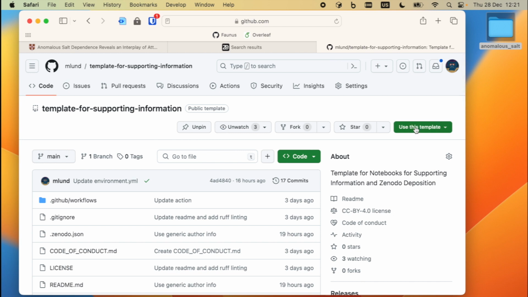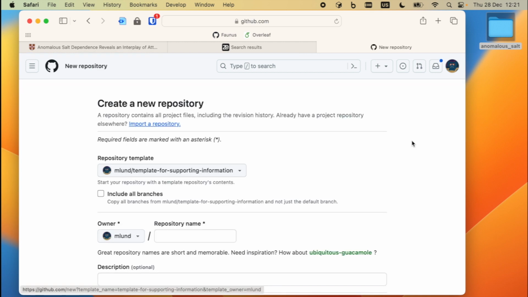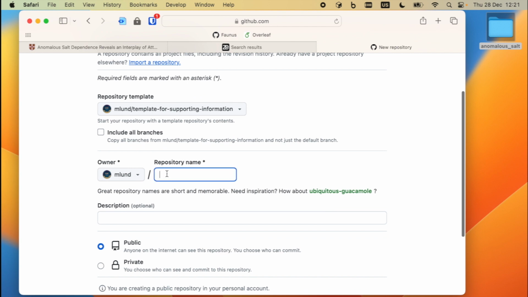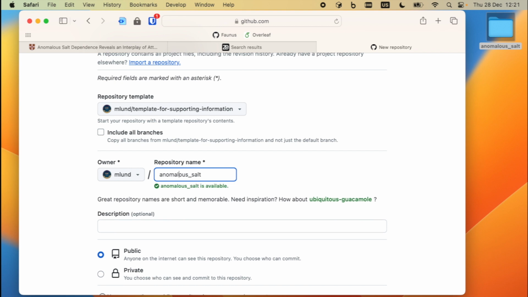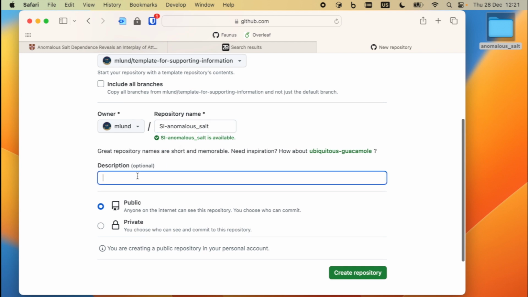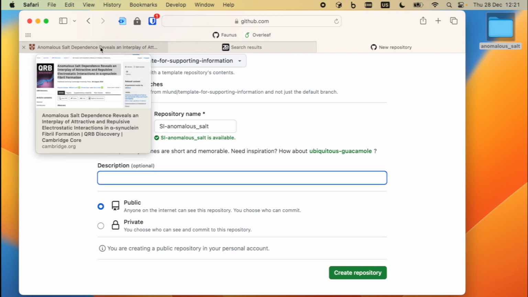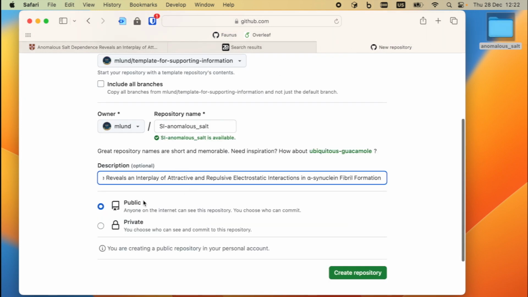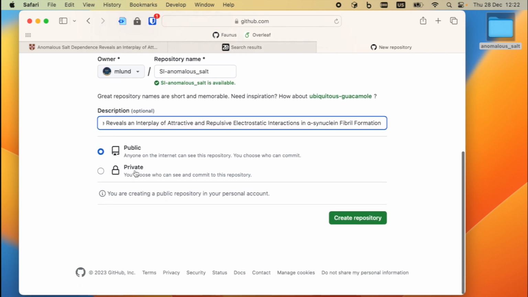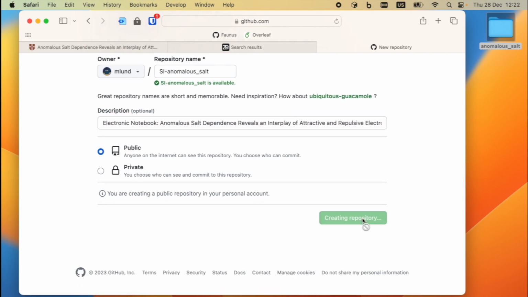So this is going to generate a new repository based on this template. So create a template, and we have to come up with a name. We can prefix that with supporting information, SI. And now we can call it electronic notebook. We can take the title here, for example, and simply copy that in. And we want that to be public. And that's about it. So now let's create the repository.